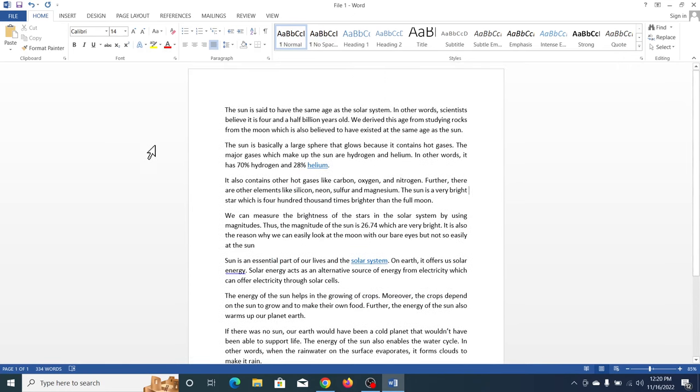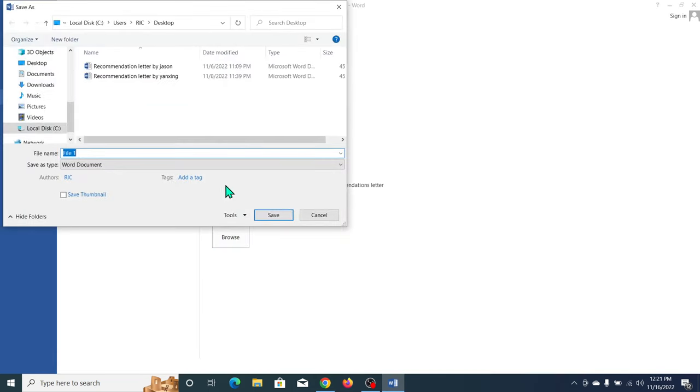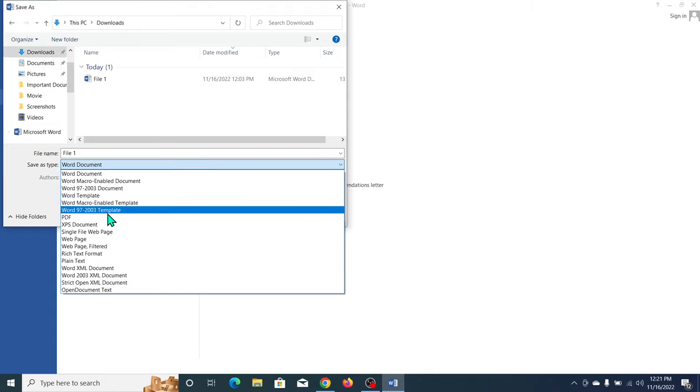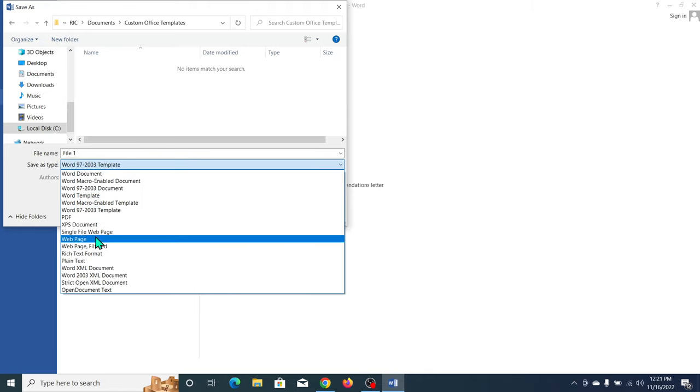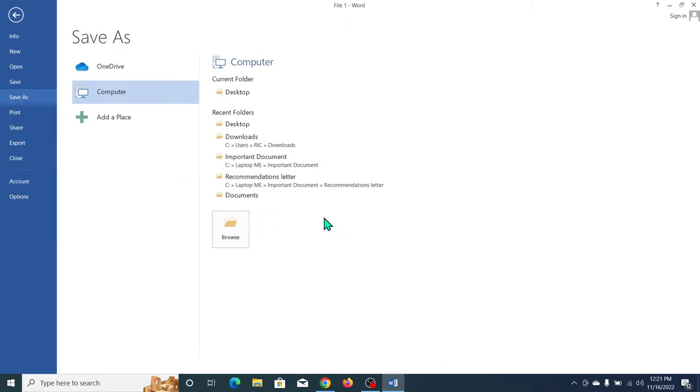After completing your editing, just click on File and click on Save As and click on Browse, and now choose where you want to save your PDF. So I click on here, and if you want a document file, make it document, and if you want PDF, just click on here and select PDF from here, and then click on Save. So click on Yes, that's it.